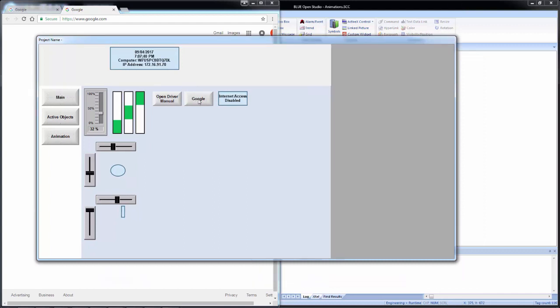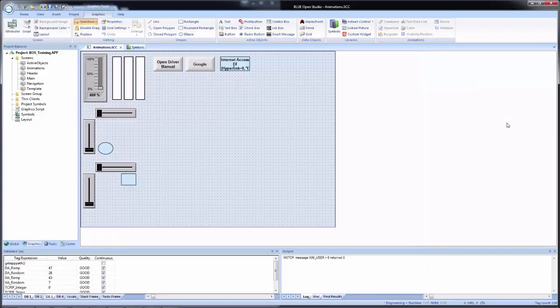So now we'll go back into the development and we'll look at rotation animation. So on the screen, I will come up to shapes and I will select to create a closed polygon. I'll start by actually creating what looks like an arrow.